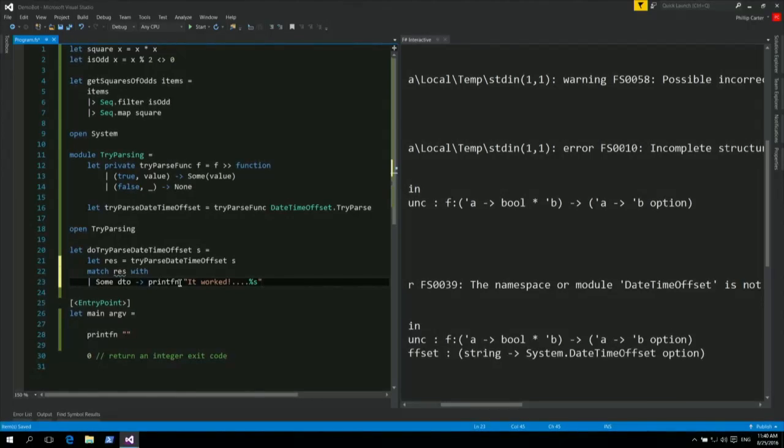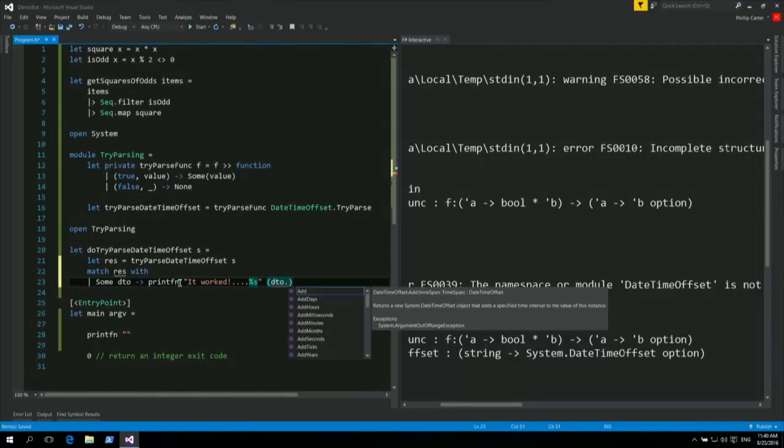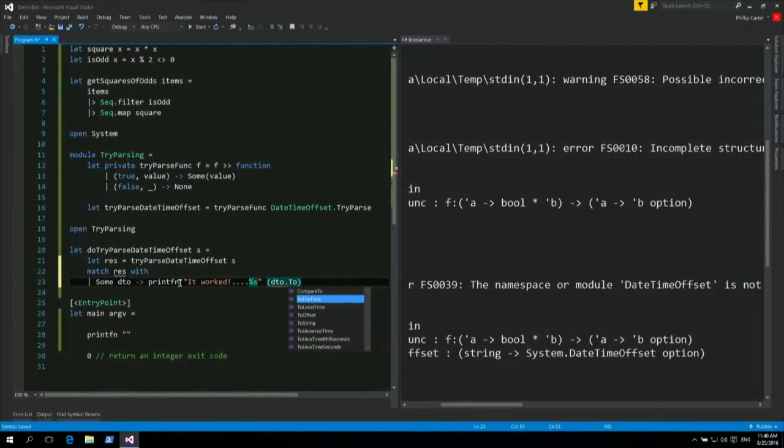Let's print a little string. And I'll go DTO, so that's the datetime offset. And notice that I have IntelliSense because it's this datetime offset. I'll just go .toString, so I'm just printing the toString of it.